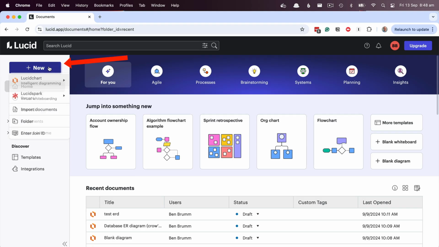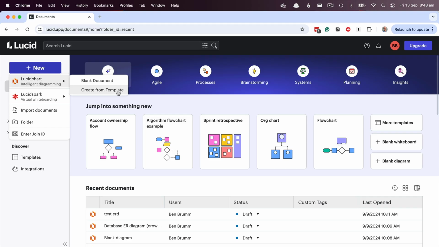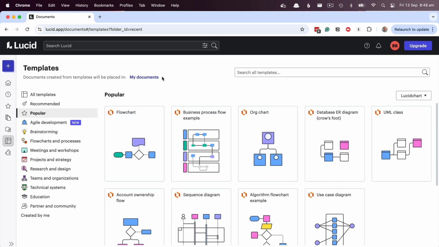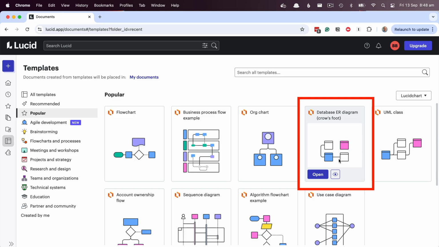To do this, click New, then LucidChart, then Create from Template. You could also create it from a blank document, but I find it easier to start with a template. You'll see the Templates page. To create an ERD, we need to find the ERD template. The popular templates are shown by default, and you can click on this Database ER Diagram Crow's Foot here. If it's not here, you can use the search box and type ERD to find one. Hover over this Database ER diagram here and click Open.